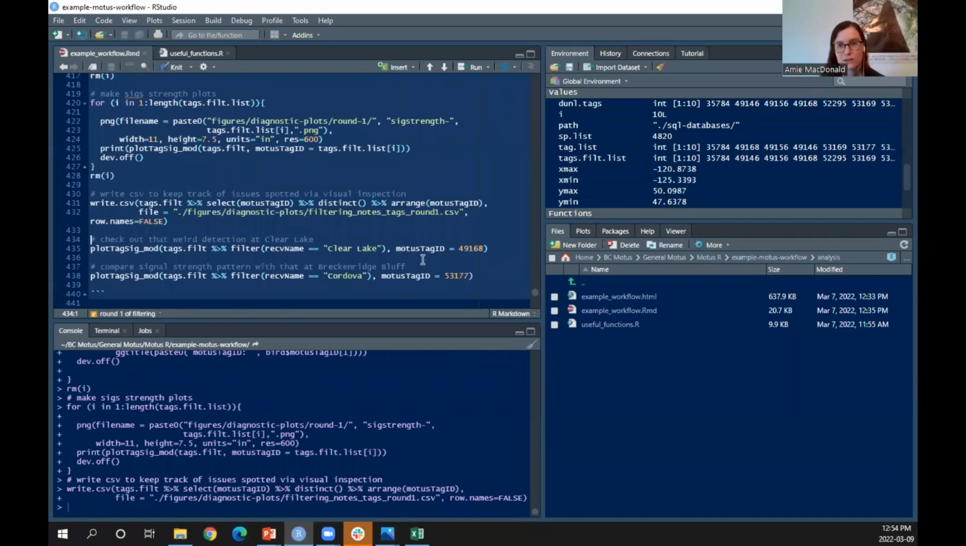So if we want to take a closer look at those detections in Clear Lake, over around the Great Lakes, to see whether the pattern shows that curve that would be indicative of a real detection, we can zoom in on those detections. So we can use that code function here and specify we want this Motus tag ID and we want to look at the receiver detections on the receiver called Clear Lake.